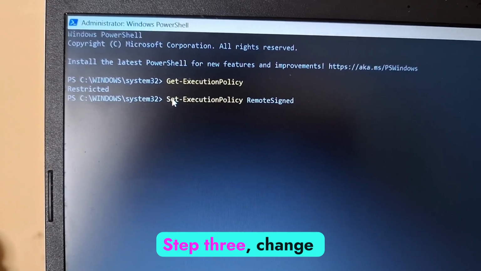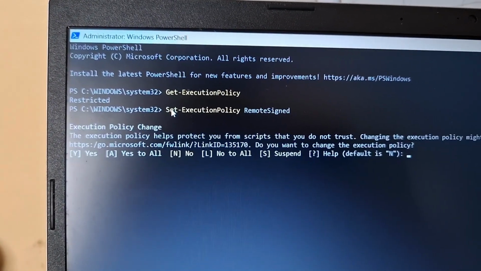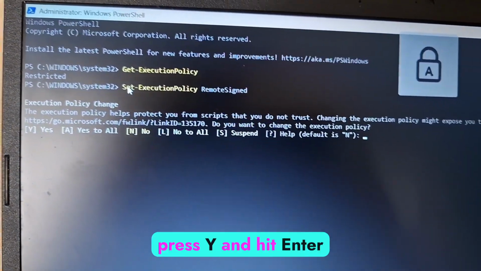Step 3. Change the execution policy by running Set-ExecutionPolicy RemoteSigned. And last step, step 4. Press Y and hit Enter to confirm.